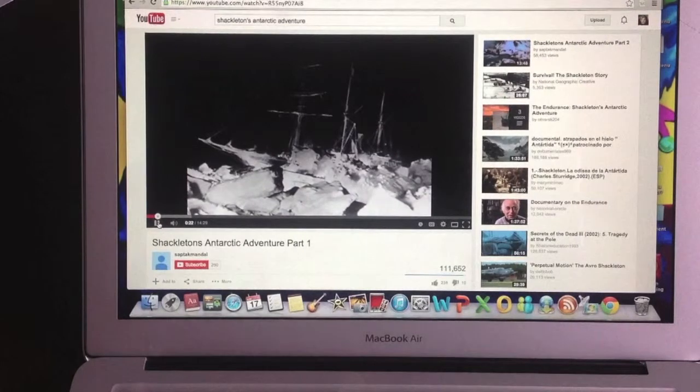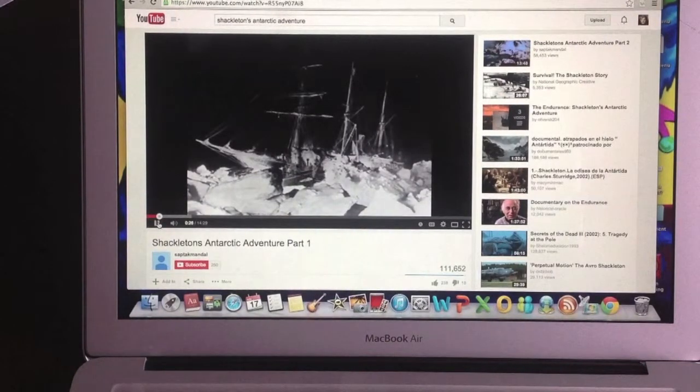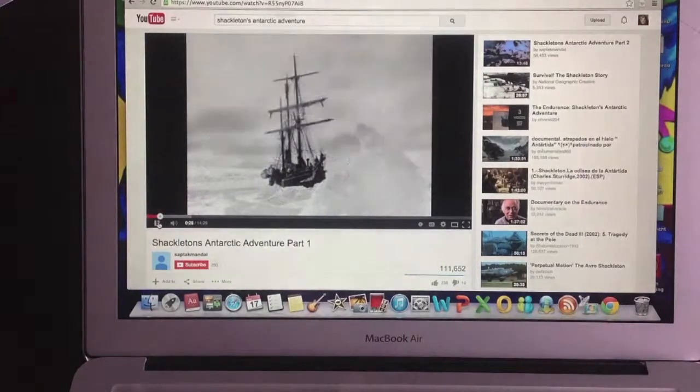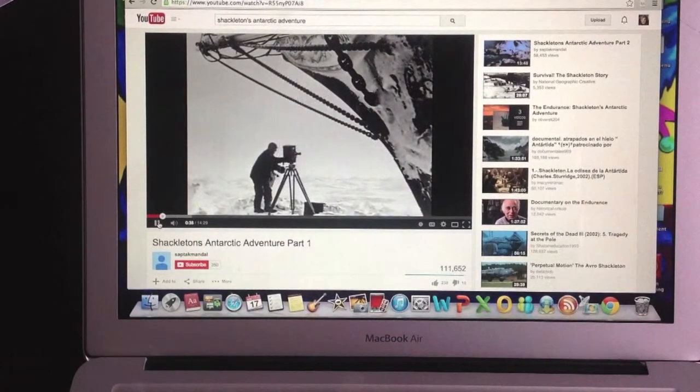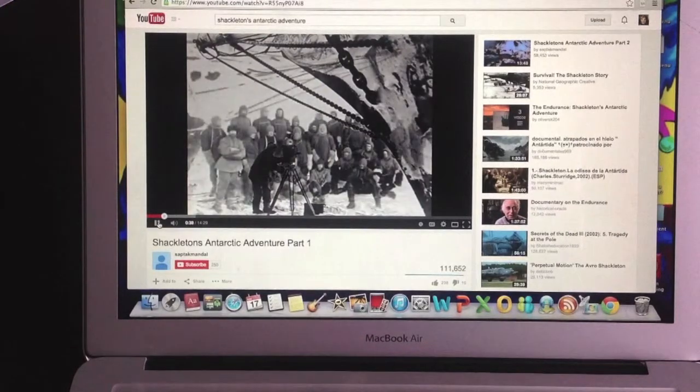The year is 1915, and a British ship, the Endurance, is trapped in a vast sea of ice. The rare photographic images record for the ages an extraordinary true-life drama.